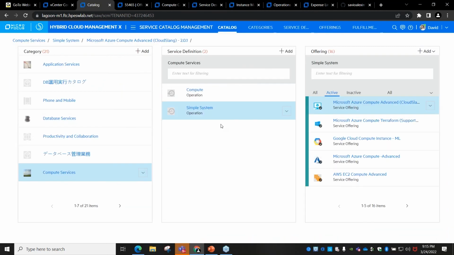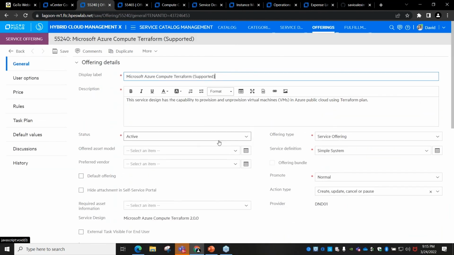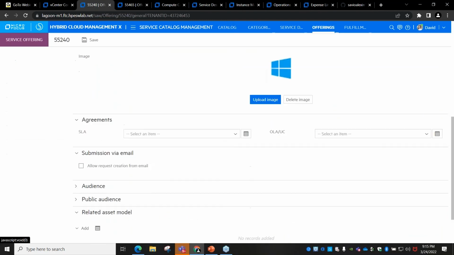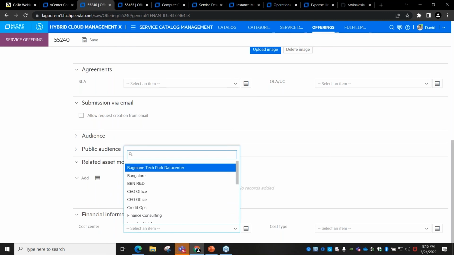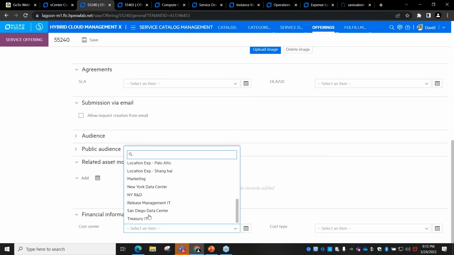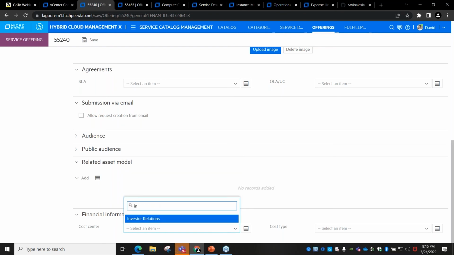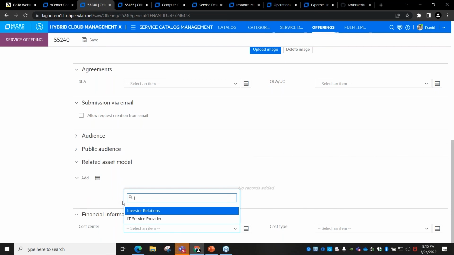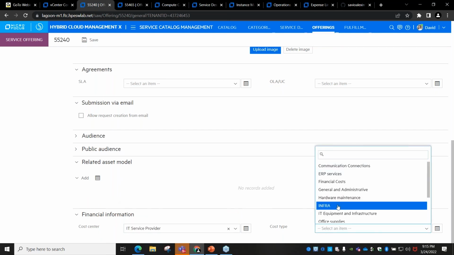There are two things that you need to do in order to do the configuration. One, for every offering that the service provider offers, there is financial information. For example, here I need to provide the cost center. This is the provider-level cost center, so here I'm going to put it as, let's say, IT service provider, and the cost type you want to put as infra.